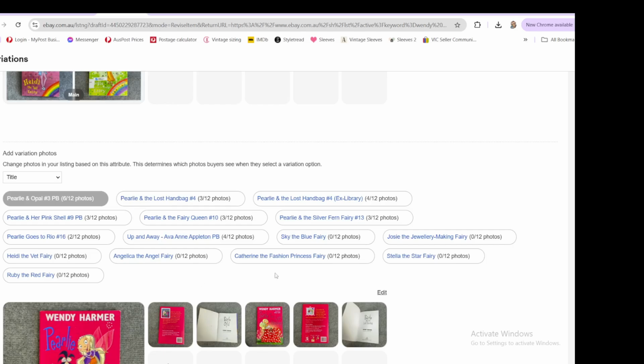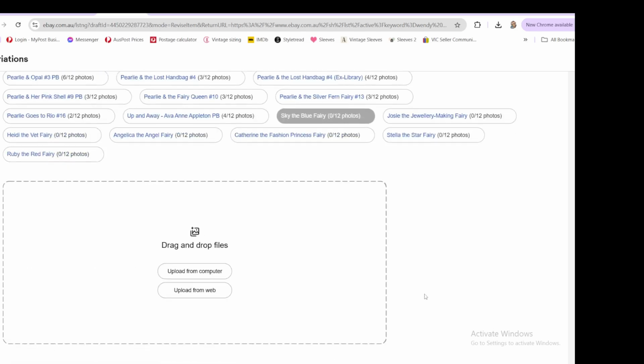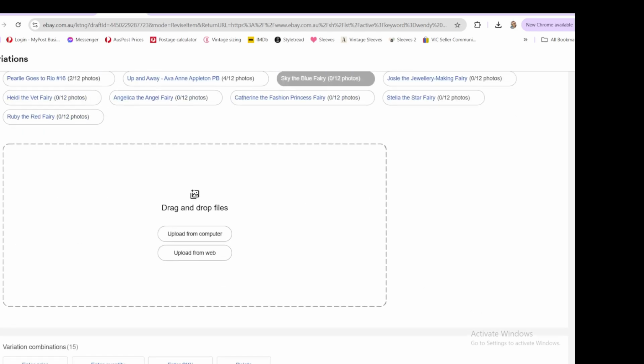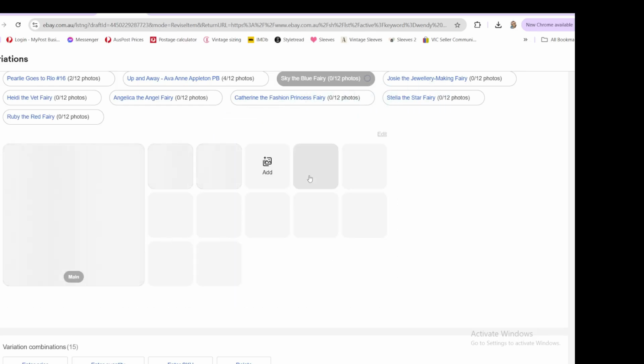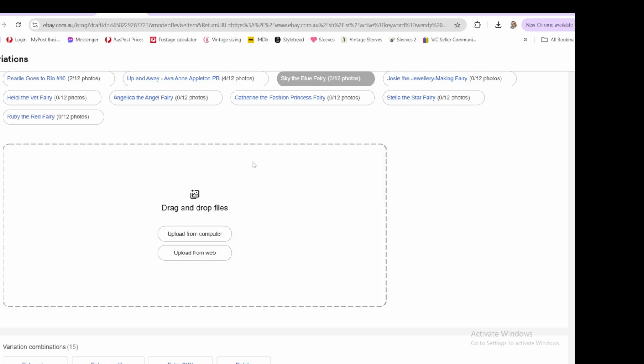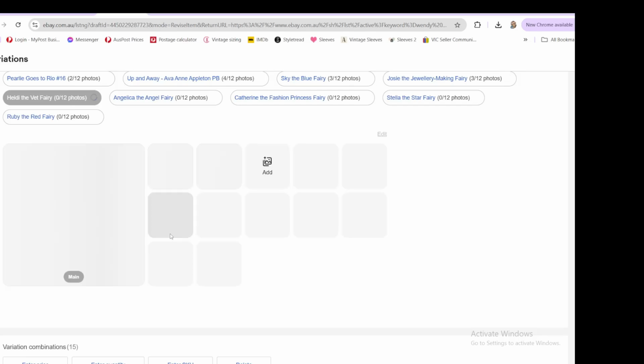And then I just need to put the pictures in. So again, I can drag and drop, which is really good now. Blue Fairy. Oh no, that's the wrong ones. I just put, I think this is Ruby. Yes, I should have gone, it's a yellow book that I'm looking for, not a blue book, even though it's a blue fairy. So then we'll go to Josie, the jewellery making fairy, Heidi, vet fairy.